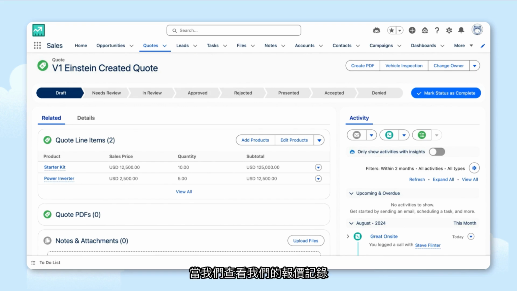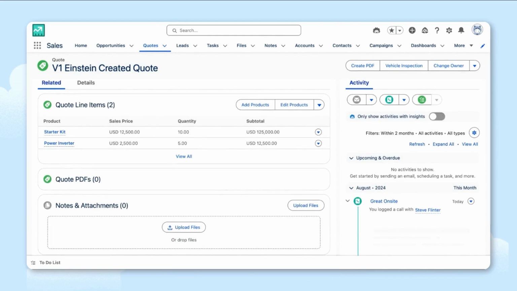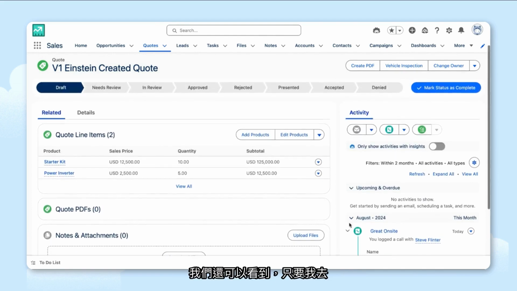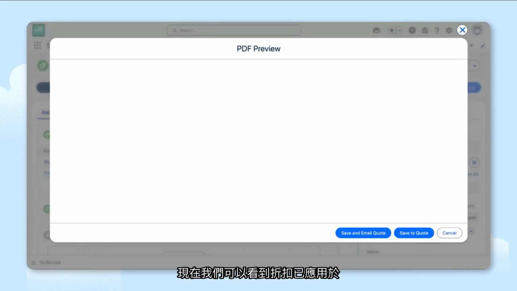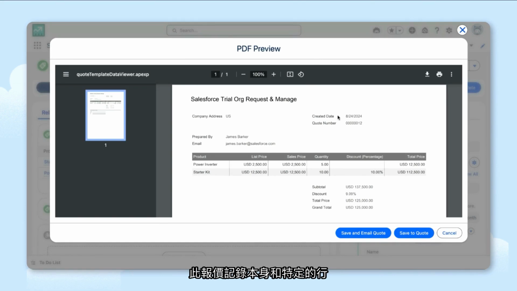We can see here when we look at our quote record that we have our logged call all ready to go with Steve Flinter related on that call. What we can also do is see that as soon as I go to create that PDF, now we can see the discount has been applied to this quote record itself and to the specific line item.